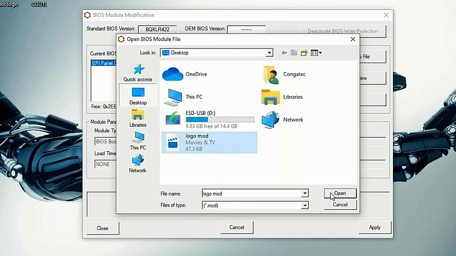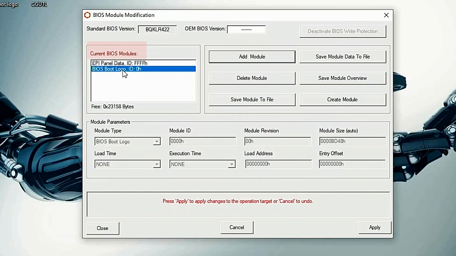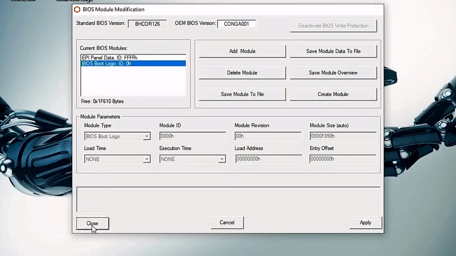Now, the BIOS boot logo module is visible in the list of the current modules. Additionally, you can now name the new OEM BIOS version. When pressing Apply, the changes will be saved into the onboard BIOS of the CPU module. Now, close the CGUTIL tool and restart the system.